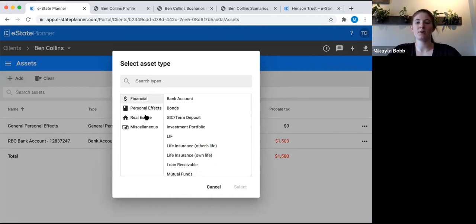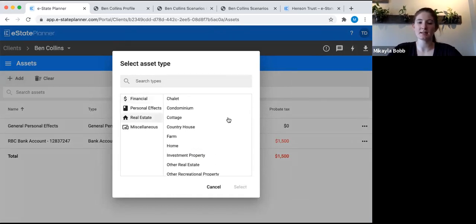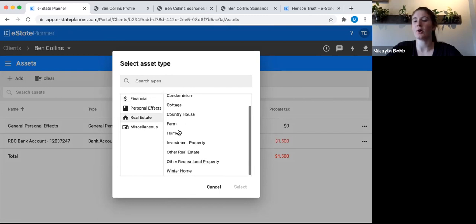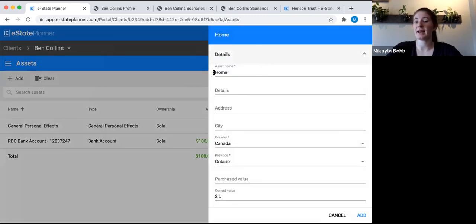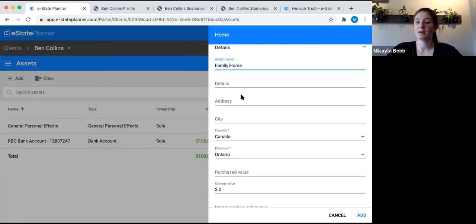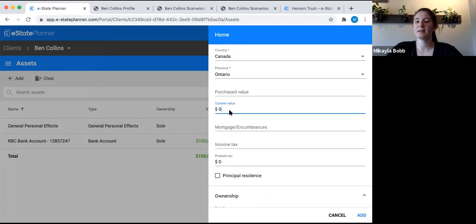Next, let's go over to real estate and let's add a home. Again, that asset name is going to be how it's referred to in the system. So let's call it the family home. If you put the address in, that's going to populate in the will if it's a specific asset bequest. We're putting in the value, and again, that probate tax is going to automatically calculate for us.